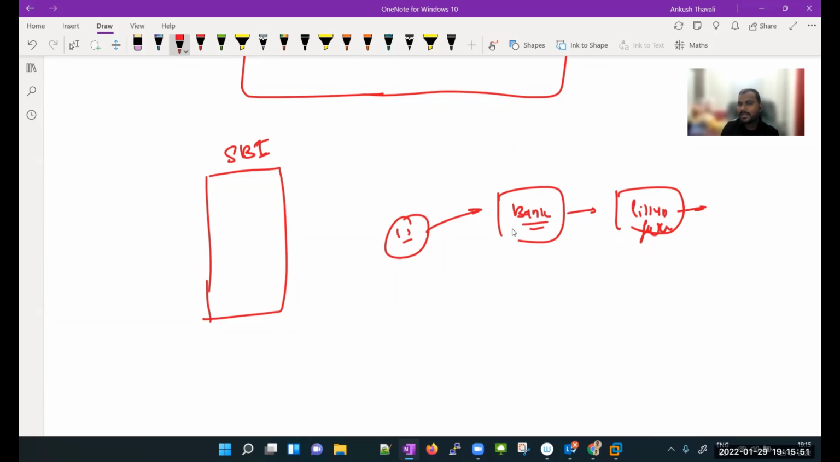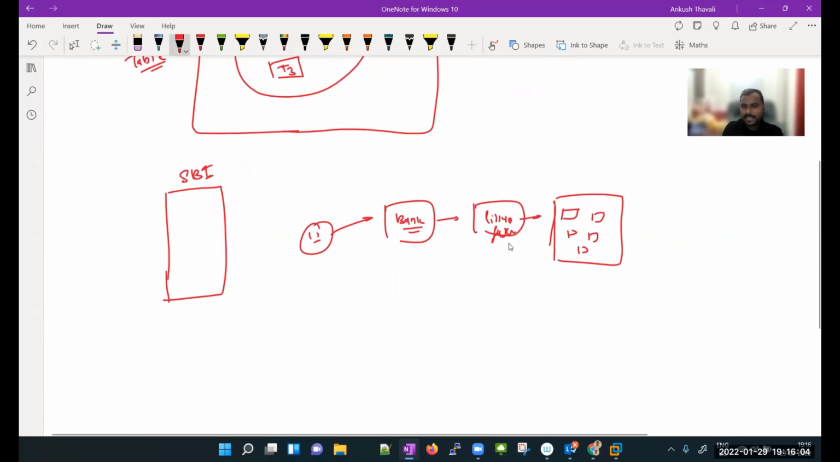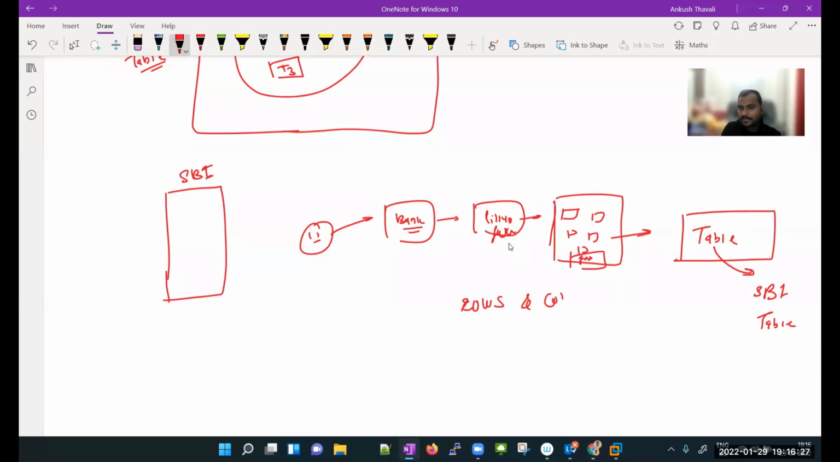So he will open his system and fill in all your details, like your first name, last name, and so on. Finally, once he clicks on the submit button, your data is going to be stored into one table, and that table is your SBI table. You know how your data gets stored into your SBI table? It will be in the form of rows and columns.